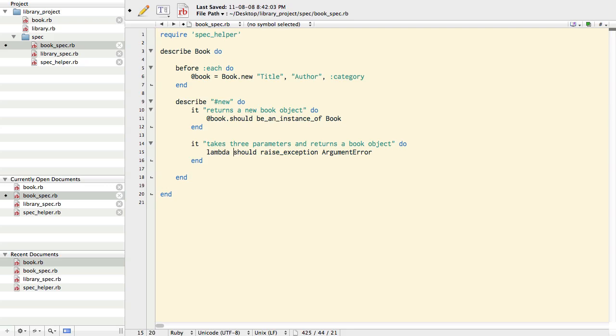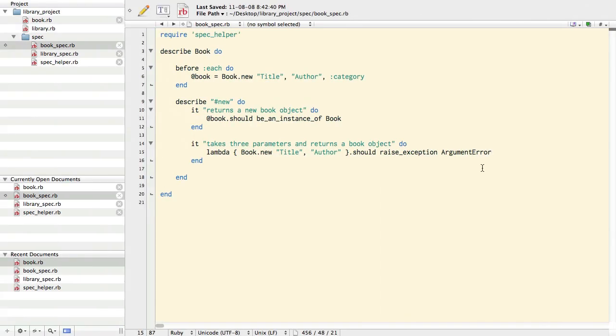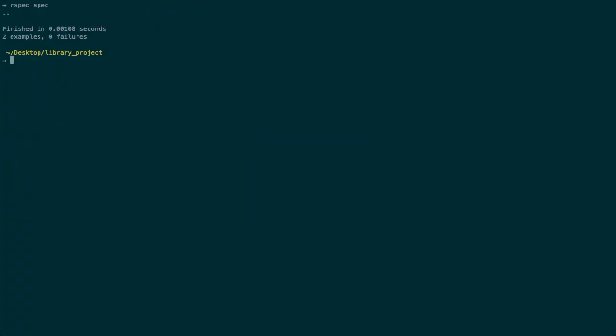Now we haven't talked about lambdas yet, but don't freak out or anything. It's just basically like a function that we can pass around. That's really all it is. So what we're going to do is in here, we're going to say book.new title and author. And basically we're saying when we run the code book.new, this should raise an exception with an argument error. And if we come back here and run it, you can see now that we have 2 that are passing.